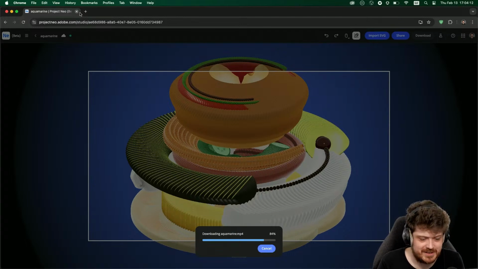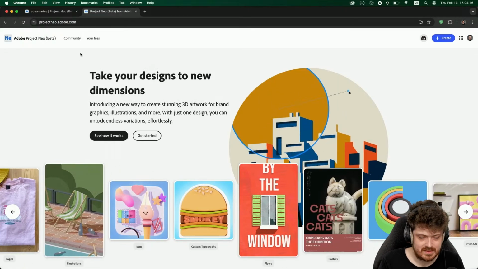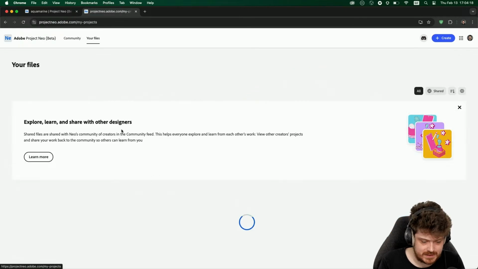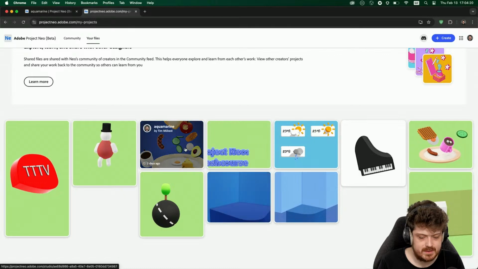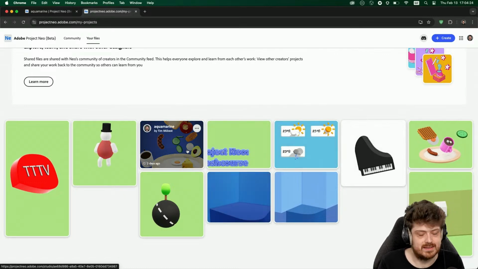Yeah, let's wait for that to finish. Let's open another tab. Fine. Your files. Because the one thing I did want to show you was the render in Firefly.